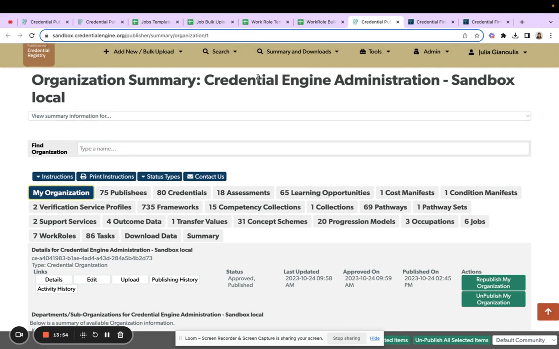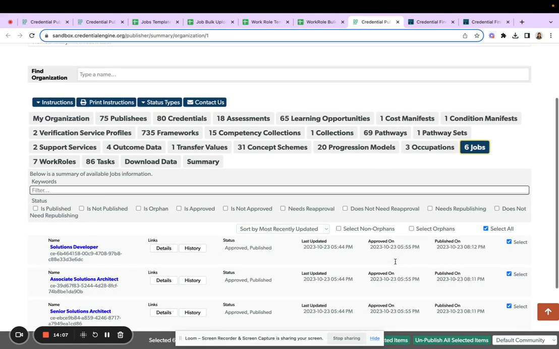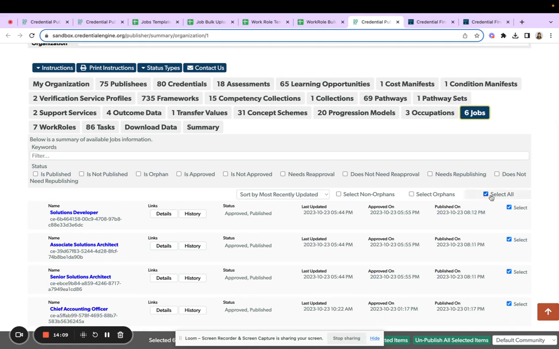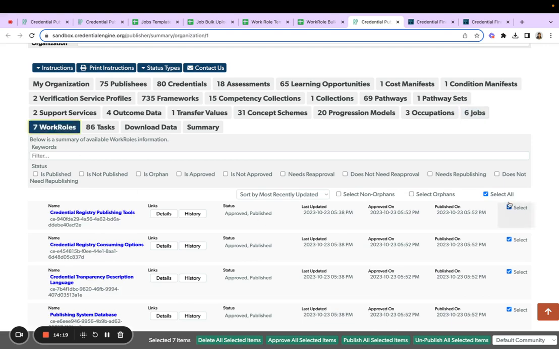So this is where you can see all of the data that you've uploaded to the publisher. You'll see a tab for jobs, as well as a tab for work roles over here. So you'll select the Jobs tab, select all, as I've done here, and click the green Approve All Selected Items button at the bottom, and you'll repeat this with the Work Roles tab. The Work Roles, select all, approve all selected items down here.